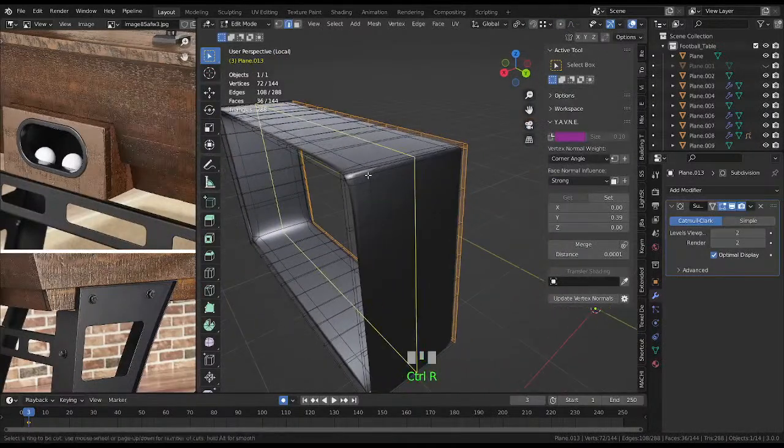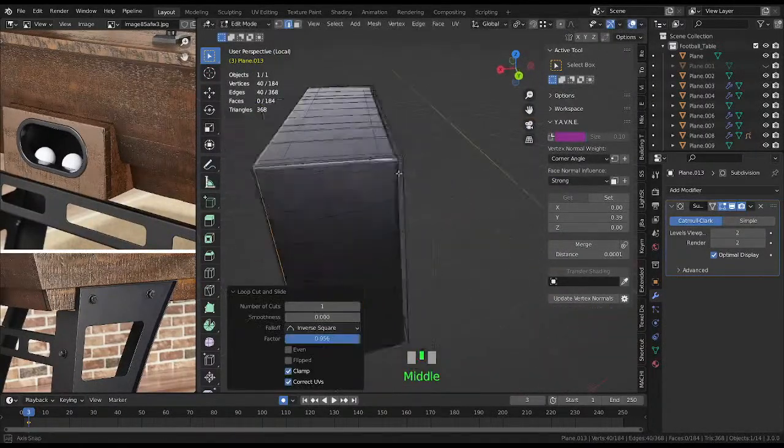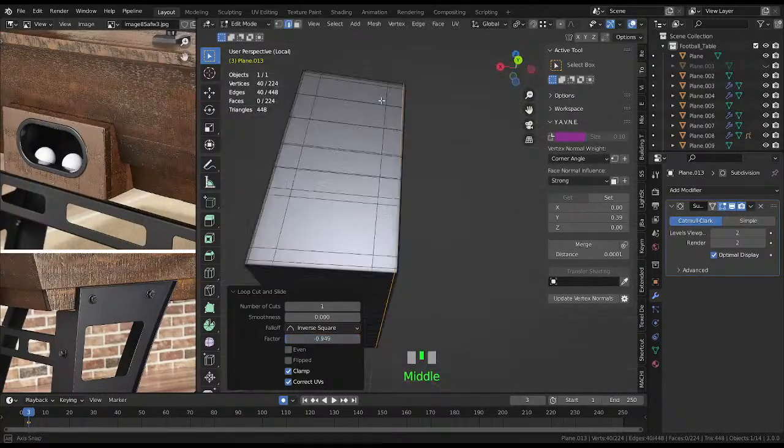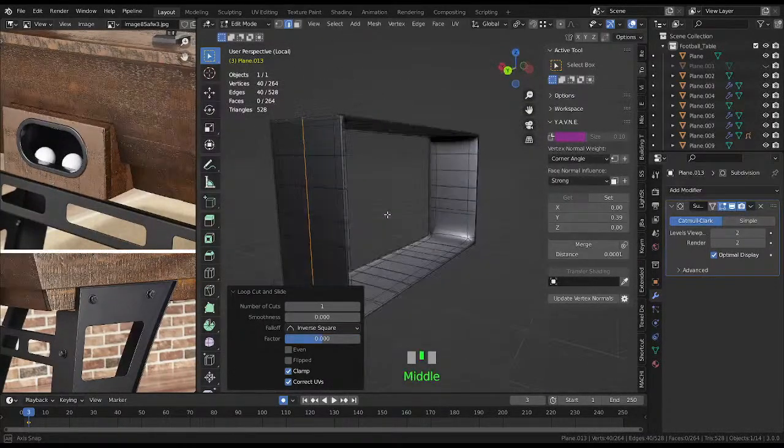All right, so definitely need the support loops here, like so.